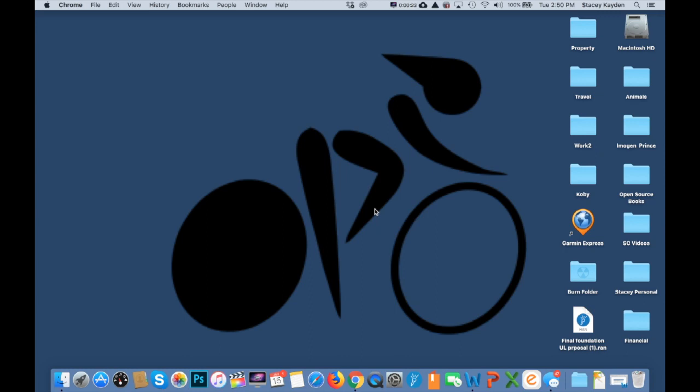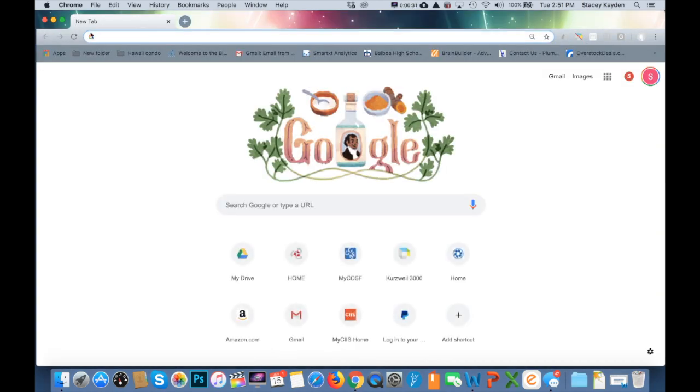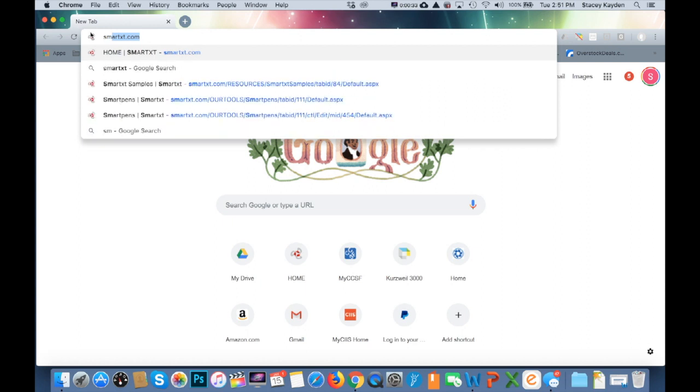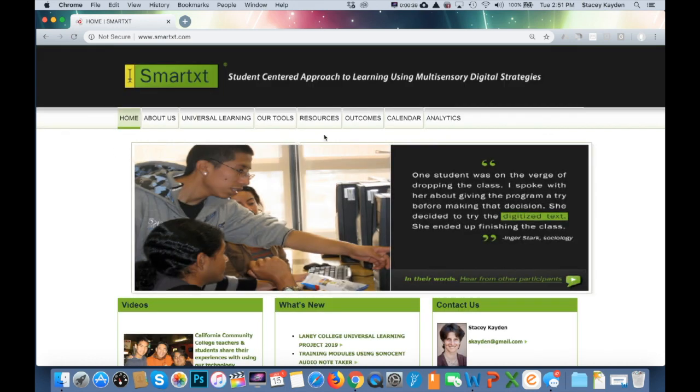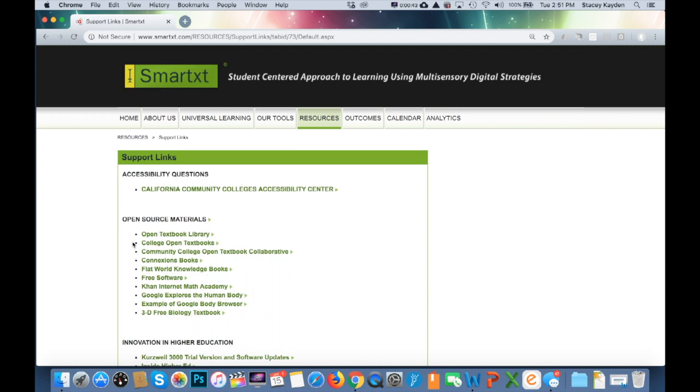Let's get started. The first step is where do you go to find free and open source textbooks? So on our website, which is smartxt.com, we have a resource page, and in there we have support links. And in here, I'm constantly keeping up on where materials are coming from. So we'll go to the top one, Open Textbook Library.